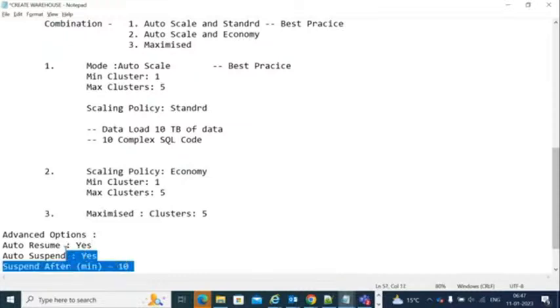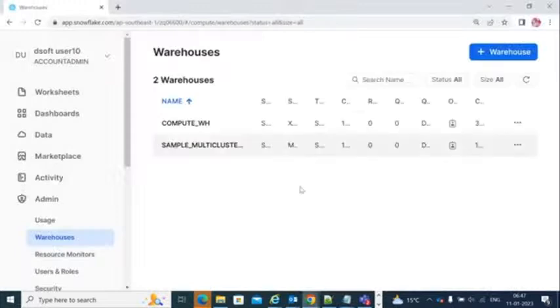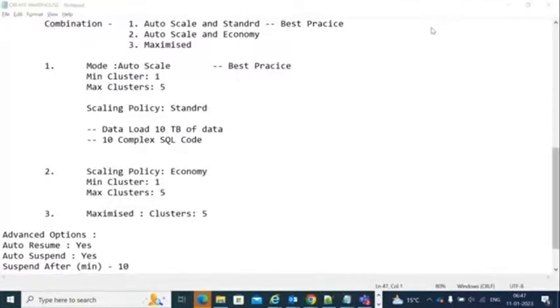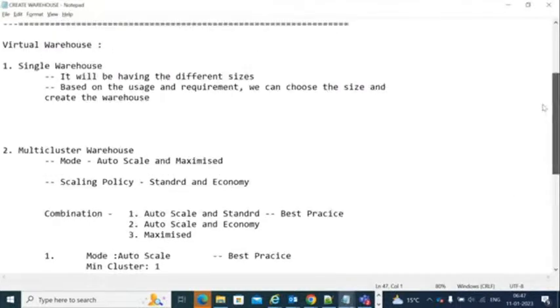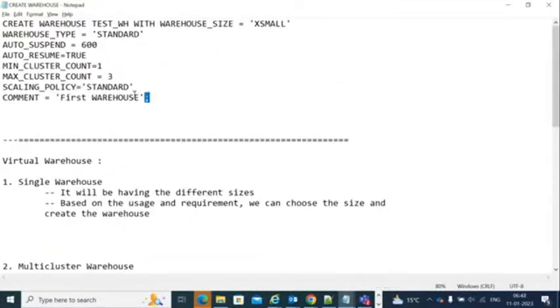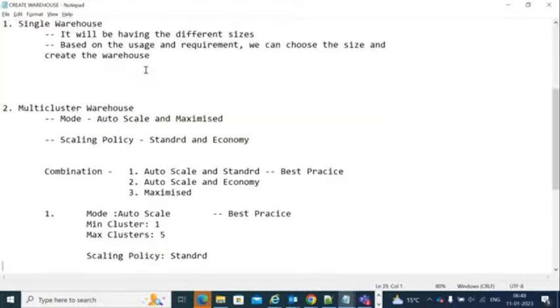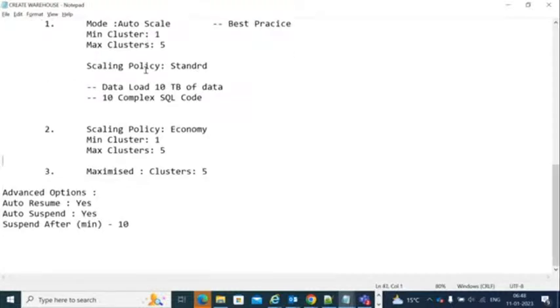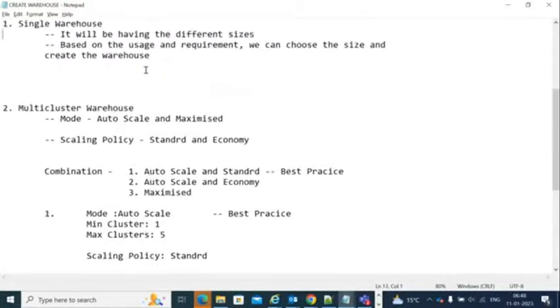Have you understood these options, guys, or not? Yes. So whatever I have shown you, how do you create a virtual warehouse? We will create it again. This is just the theoretical part. This is the SQL syntax to create the virtual warehouse. We will create one by one. This is just a theoretical discussion. If you are not clear on this, just let me know.